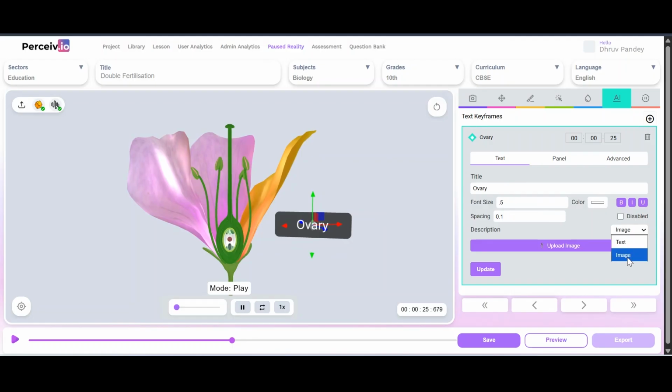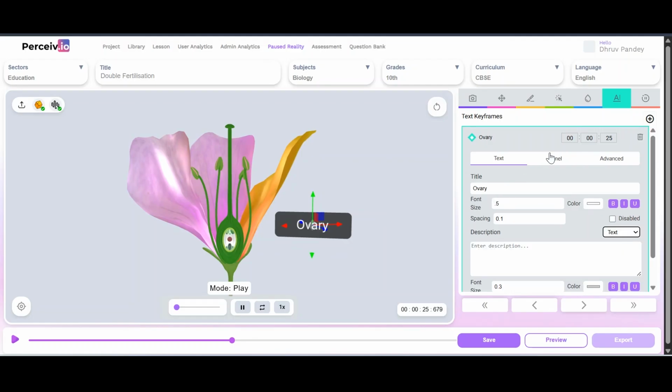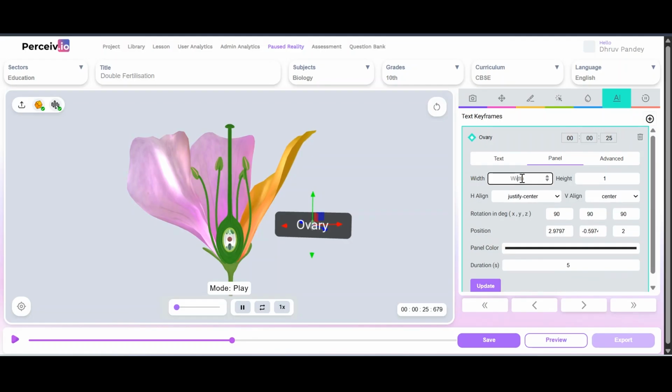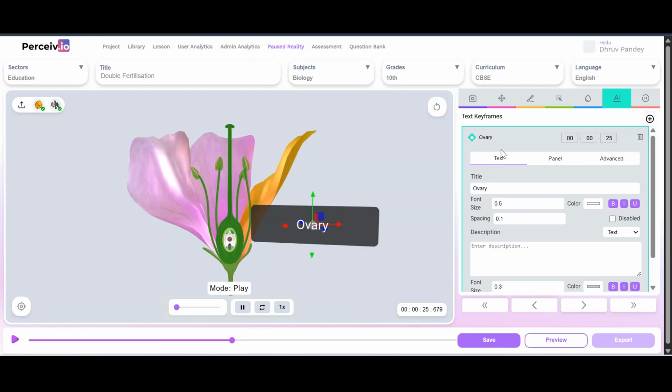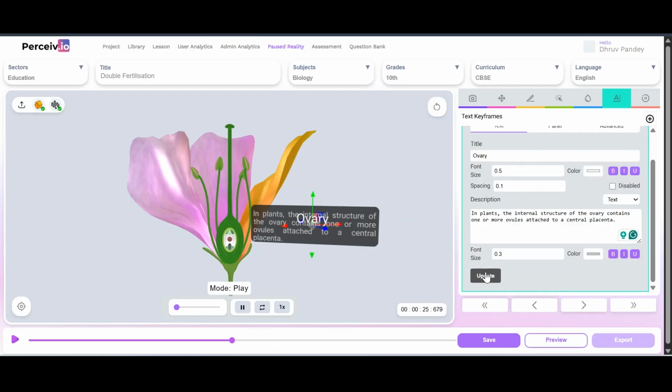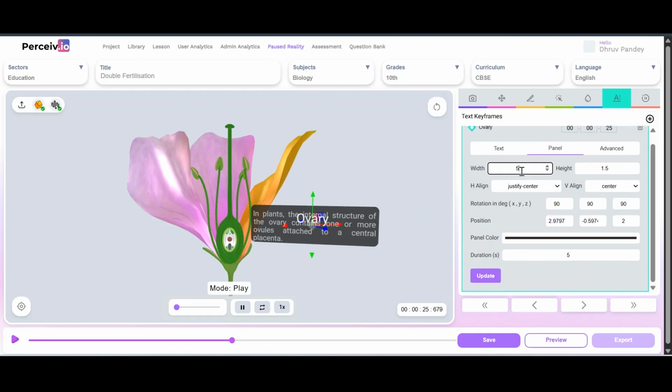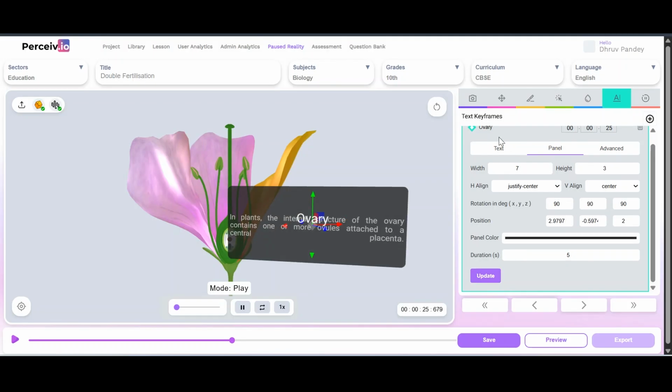So I'll go here, I'll select text. I'll firstly redefine the size of the panel. I'll make it a little big, right? I'll make it 1 and 1.5 and I'll update it. Now the panel size is big. I'll go and copy the text which I have already done. I'll add it over here and I'll click on here. Now you can see that it is not adjusting in the given size of the panel, so I need to readjust the panel. I'll make it 7. I'll make the height 3. I'll update it. So these are very much standardized tools.